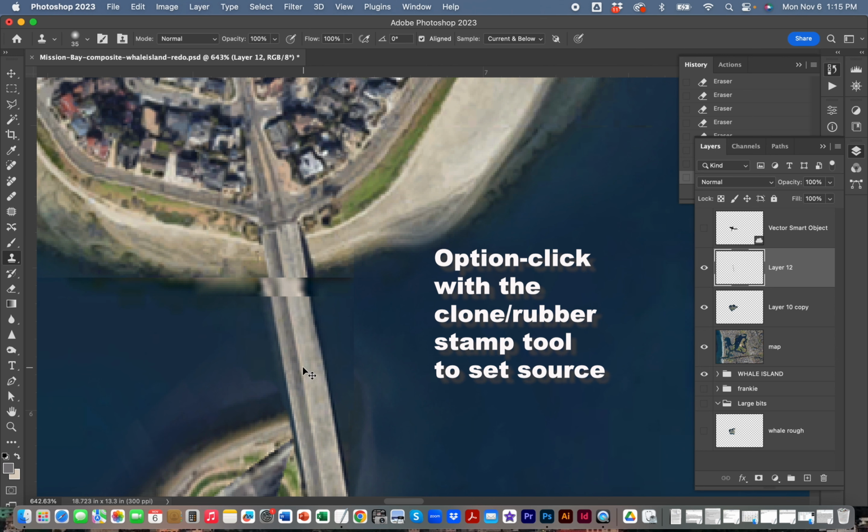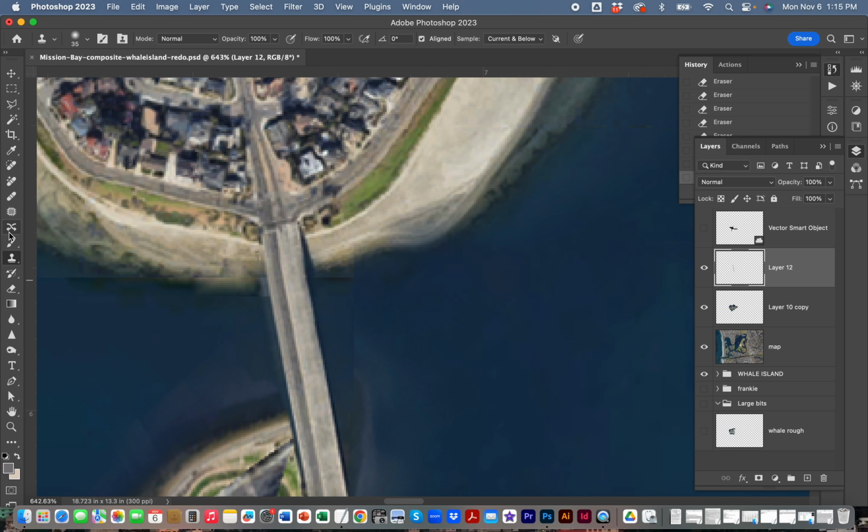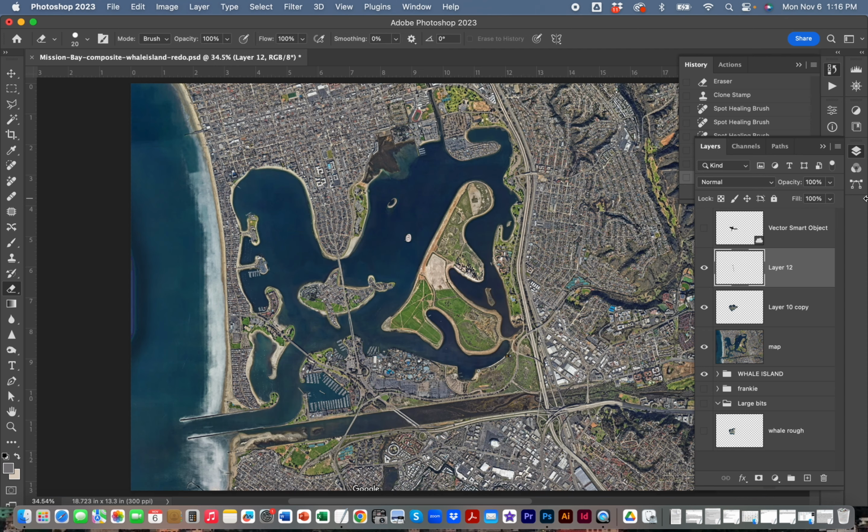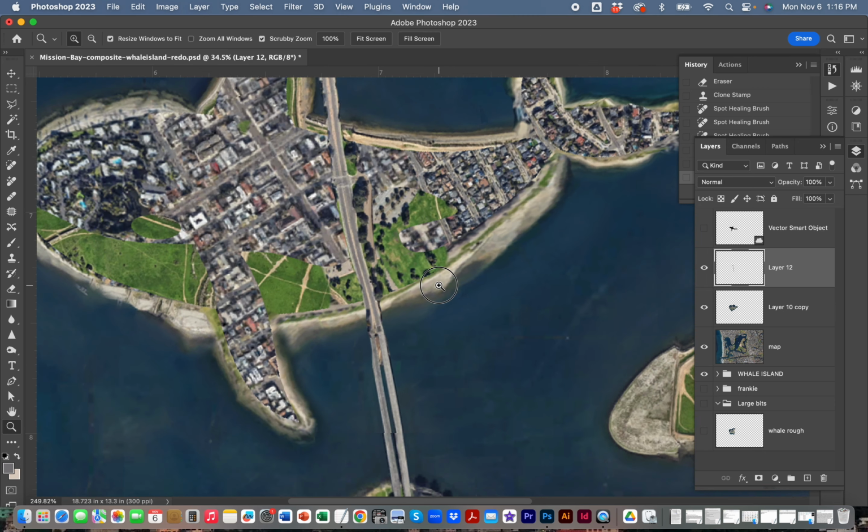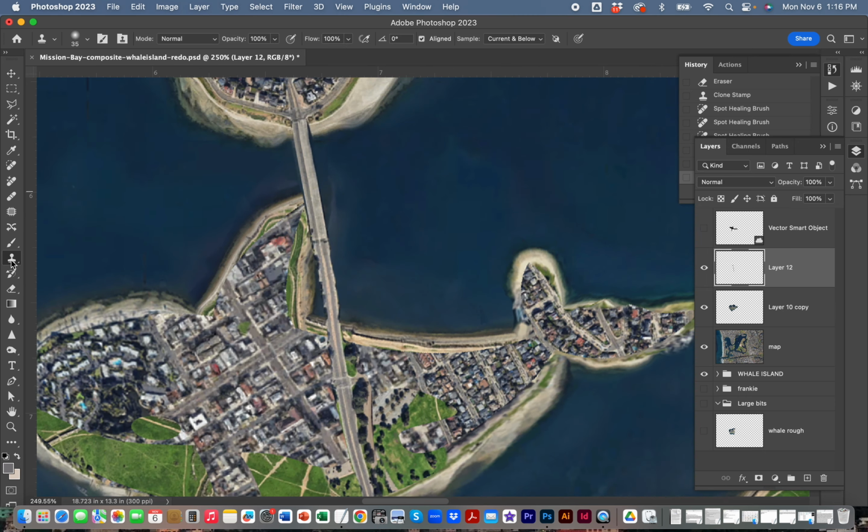All right, so we're going to try and fix this, that, and also spot heal right here. And up here. And we're going to also use the rubber stamp to fix this thing where it looks like it's got trees on it. We don't really want those trees. I went too far.